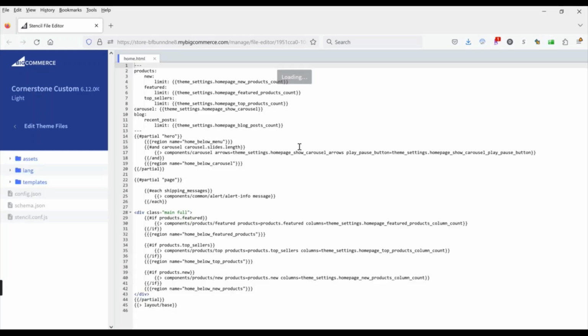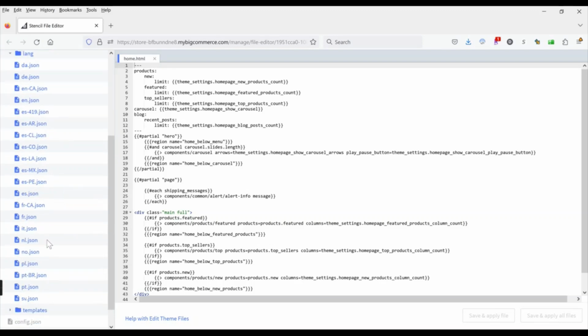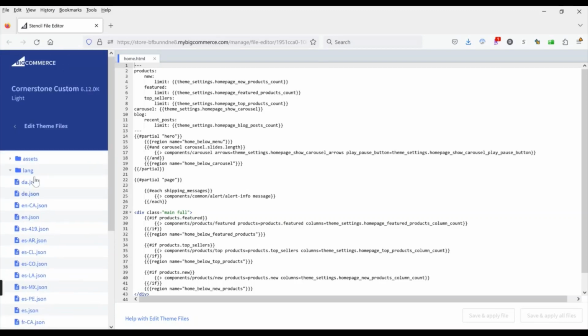And this process is going to be the same for pretty much any theme, because all we're going to do is edit what's called the language file. So you'll see over here on the left, there's a folder called lang. We're going to open that up. Each one of these files corresponds with a different language that the theme might be translated into. So if you're English speaking, you're going to go ahead and click on the en.json. That's for English.